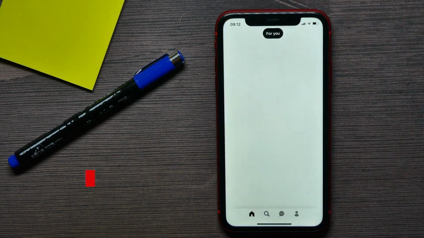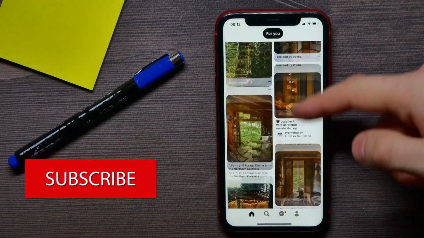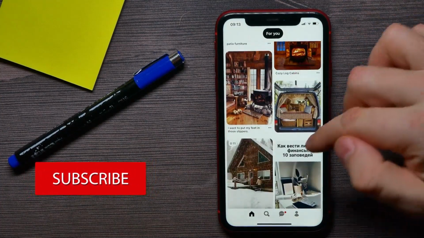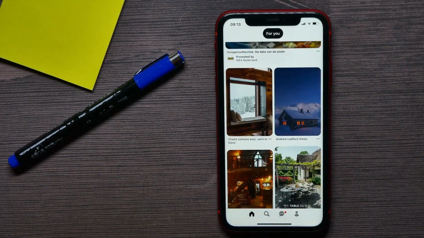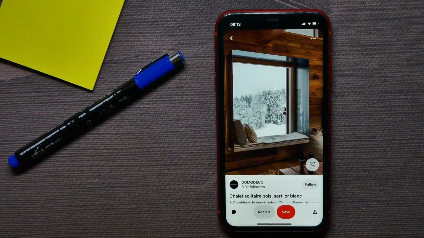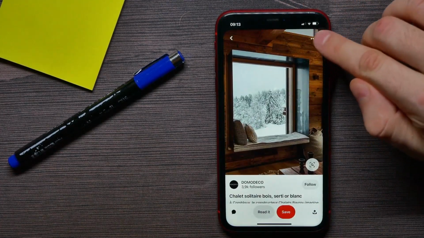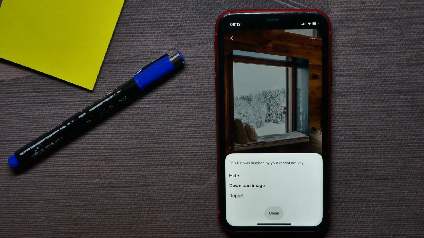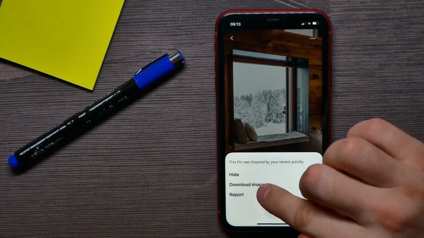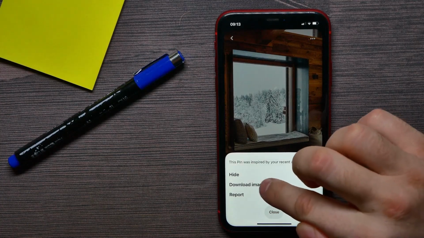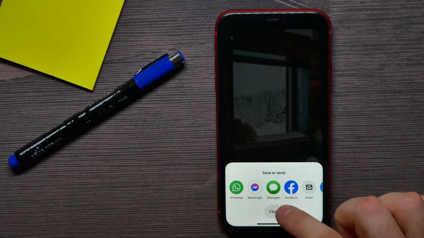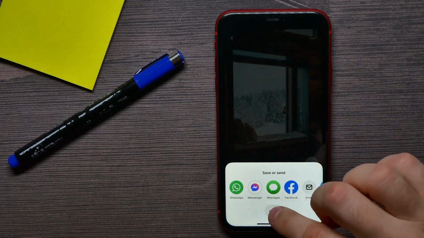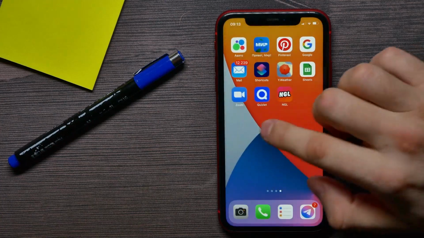First, open up your Pinterest application, and let's say I want to save some picture to my device. All I have to do is firstly open up that picture, and now here at the top right hit these three dots icon and there select download image. I just hit download image and it brings us different options, but here I just have to hit close because that picture has been just saved to my phone's gallery.